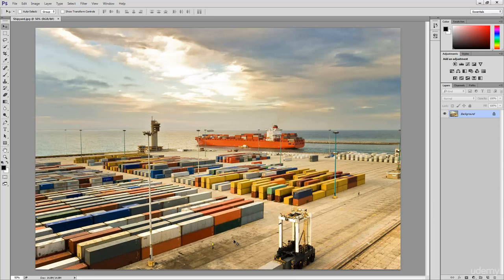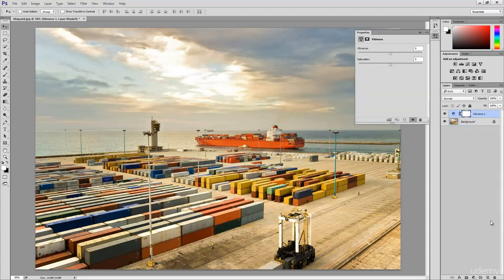The first thing I'll do is go down to the bottom of the Layers panel and click the New Adjustment Layer button. Then I'll go up and select Vibrance. Then I'll go up some more and I'll bring my vibrance all the way up to 100. Okay, that's giving me a little more color on the right of my image, but it's not really kicking it up to the next level for me.